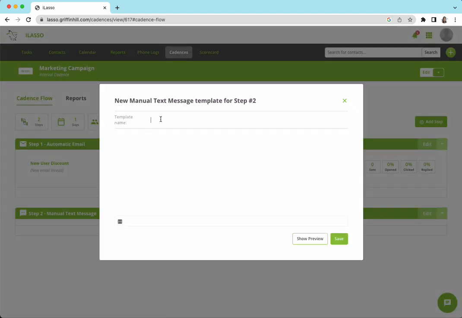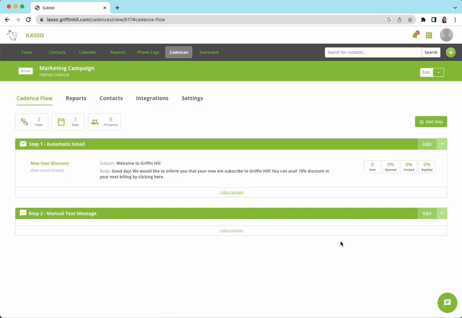Since we want to send a text message to the prospect, we need to create a text message template for step number two that we are going to create. Then click save. And this is what it looks like.